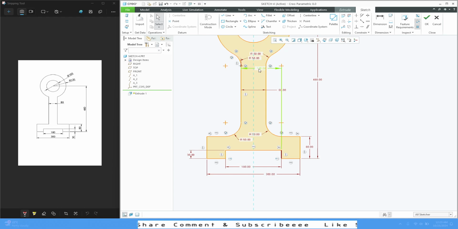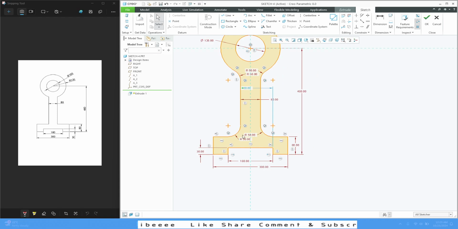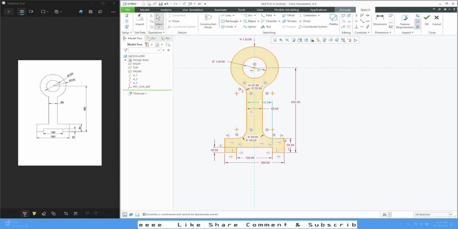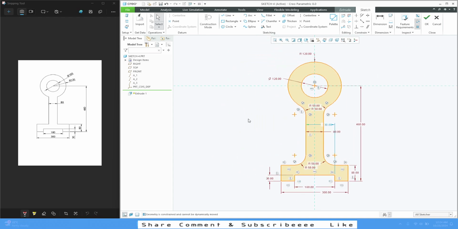That's it. What is this dimension that is coming? 130. What is this 130? It means something is not constrained. No. Okay, this center point it is taking. That's not a problem. We can ignore this 130 because this is the radius fillet that we have given, that is taking the dimension on its own. We don't need to define it. So this is how you can create the simple sketch inside Creo Parametric.